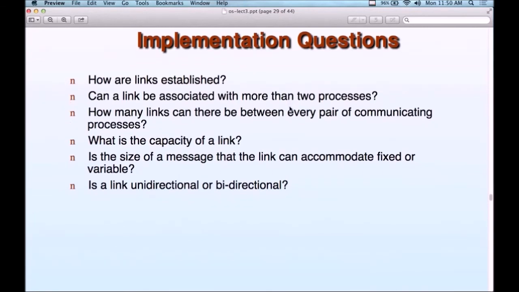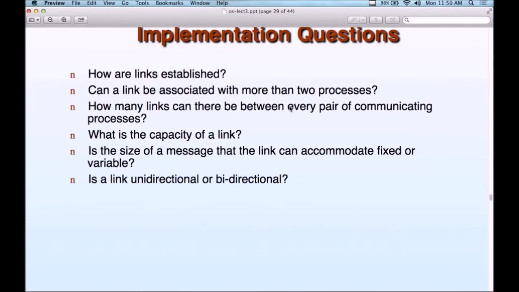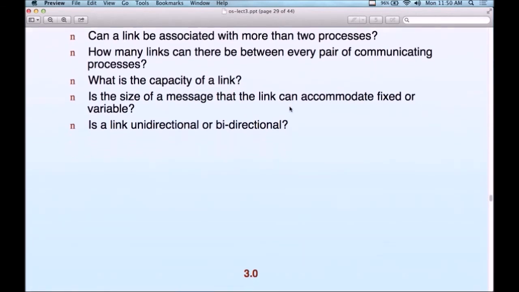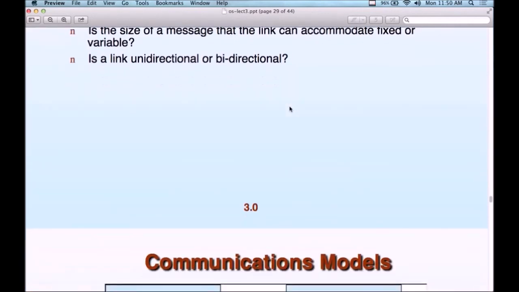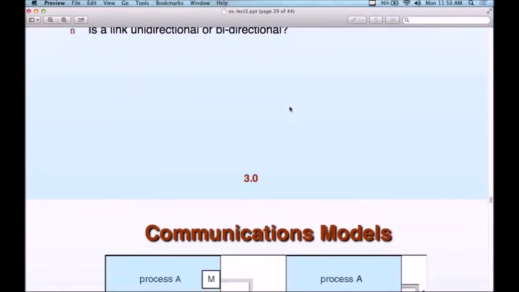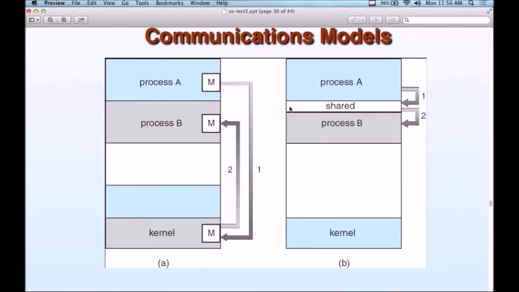How many links will there be? Just one link, or will there be a send link and a receive link? What's the capacity of the link? What's it going to be used for? Size of the messages? Whether messages are going to flow in both directions. Can one process just talk to another process, or is it both of them talking back and forth that are going to facilitate this?